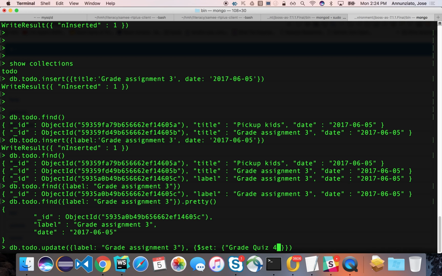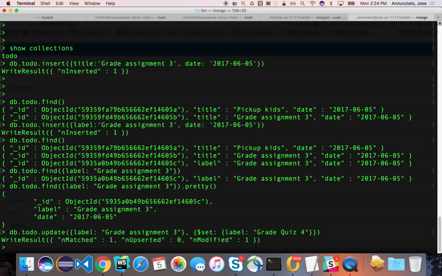Sorry, you have to tell it the field label and then set it to a new value. So this is the new values of the field, and this is a set command, and this is the update command. If I do that, it gives me status information telling me that there was one match, and there was one that was modified.